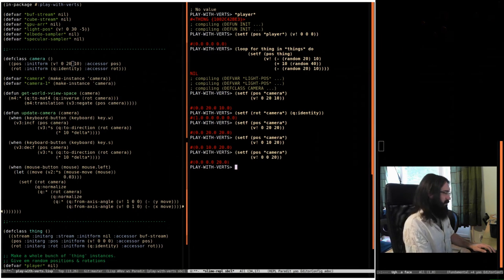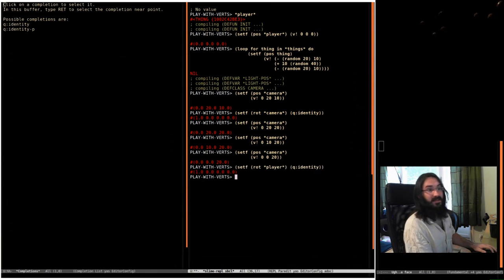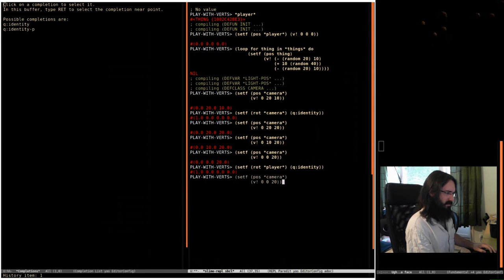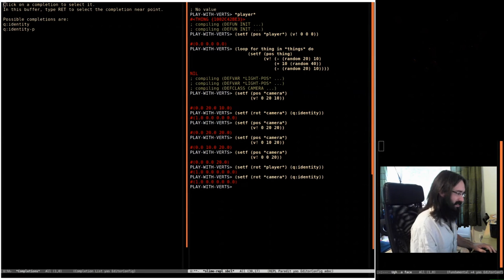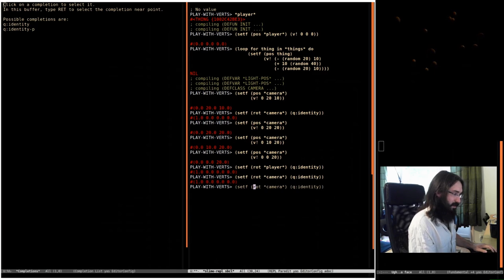Oh, the box is still randomly rotated, I think. Set the rotation of the player. I'm trying to orient myself with the player. Yeah, and it's set at some weird angle. So that's... Okay. There we go. Right, now we're facing a sensible direction. And now I can start playing with the position like it actually means something.